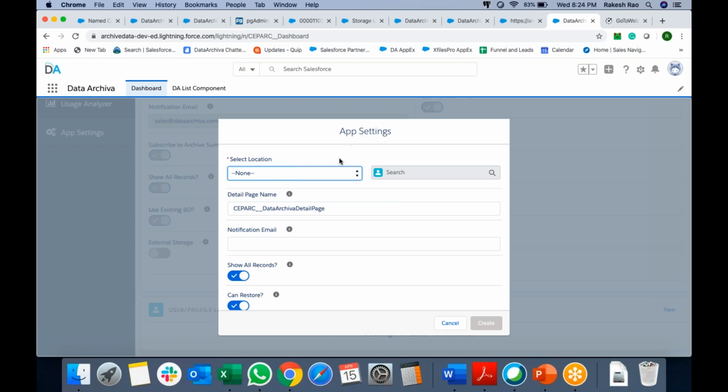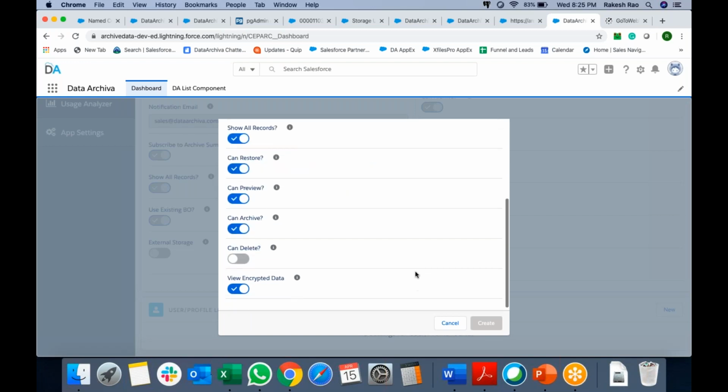This is the DataArchiva app settings, and depending on the profile permissions, whether it is user or profile, you can view the record. You can select whether you want to allow this user to view the record or not. So a decrypted view, you can give the permission from here.